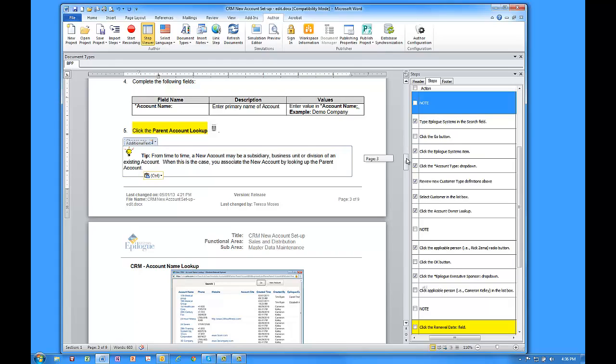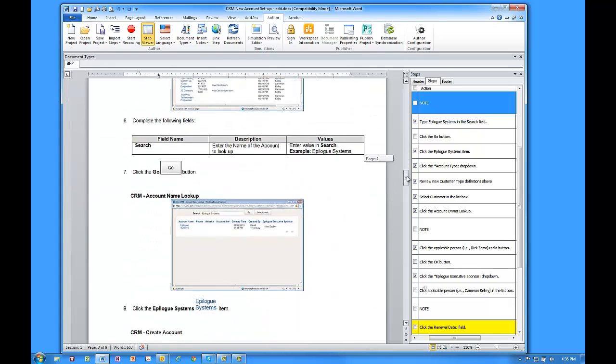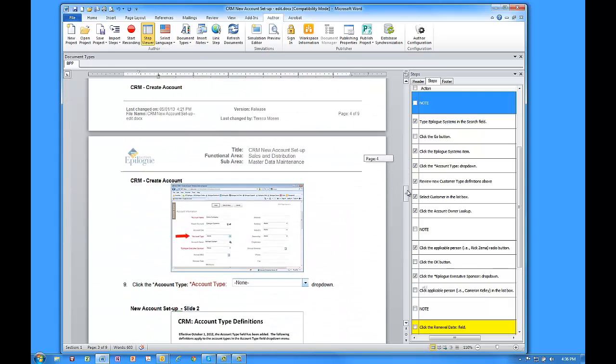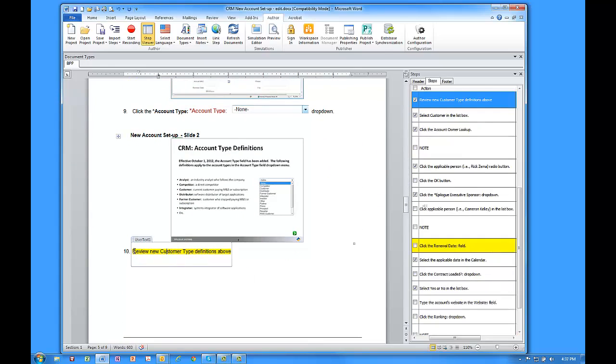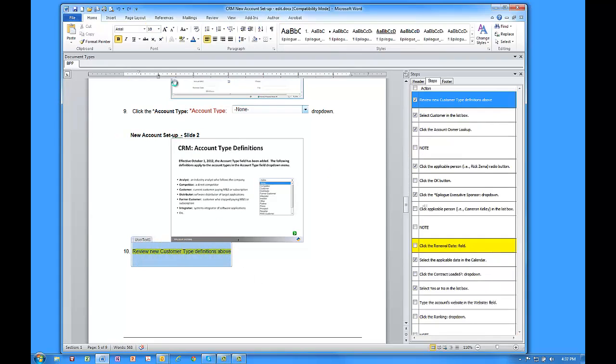Okay, now let's do another edit. This time, I want to change the font on this step to make it stand out more. I simply use Word's familiar commands. Simple as that.